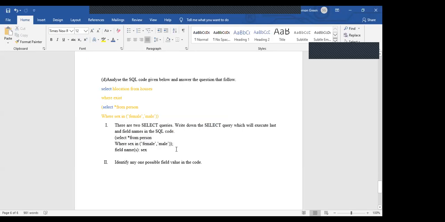And then if we are looking for the fields, the field in this query is only the sex field. But the table is person, so that is the name of the table. Sex is the field, because the question was telling us to write down the select query which will execute last, and the field name or names in the SQL code. So this is it.